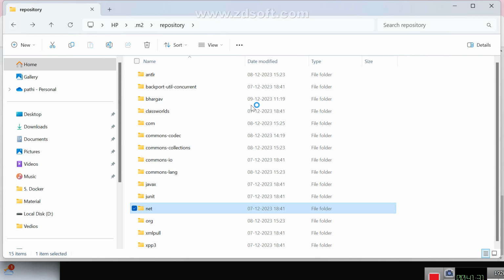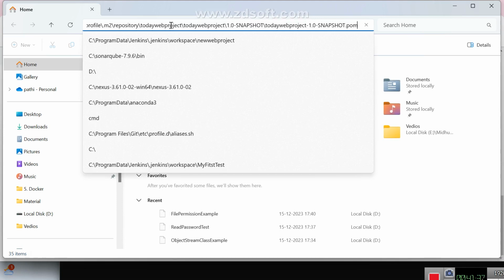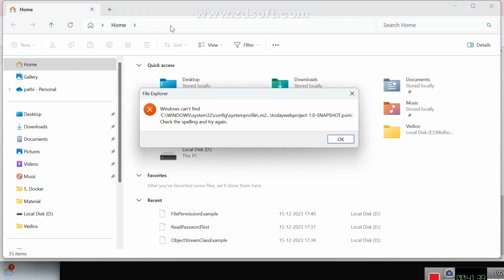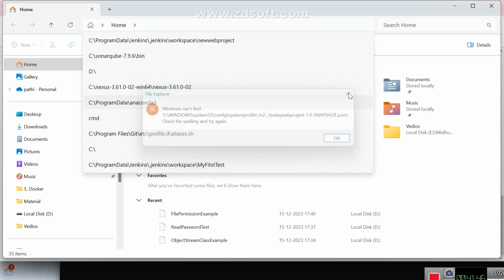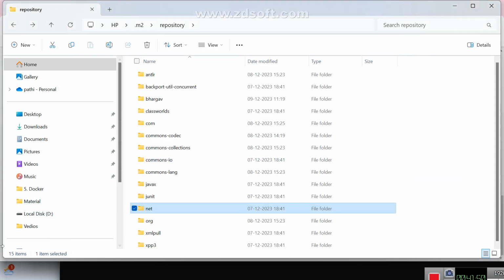I may take Windows key E. There I am trying to paste it over here, whether it is showing or not, we'll check it. See, Windows can't find it because of security reasons. Okay, have you identified M2, right? There it will store actually.